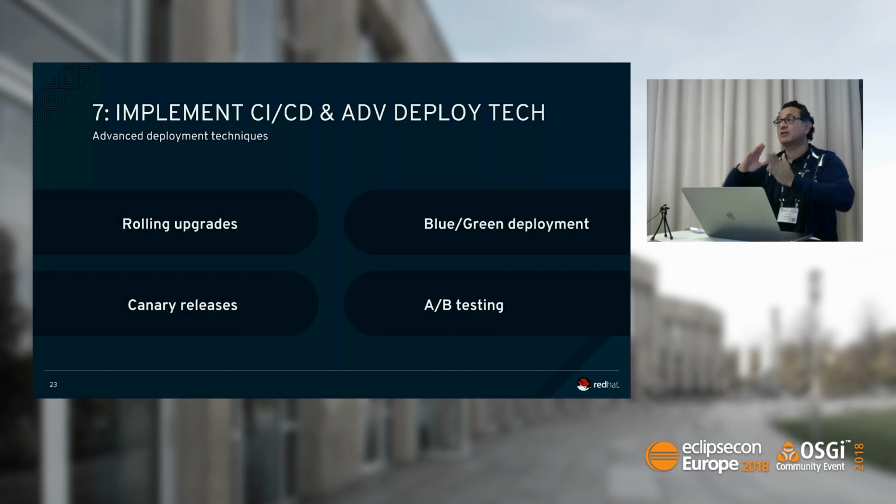Then you start incrementing the number of users until 100% of the users are with the Canary release, and then you retire. Basically the blue deployment is gone at that moment.